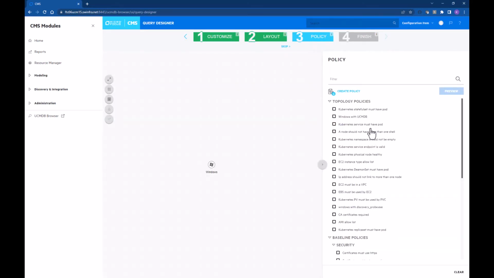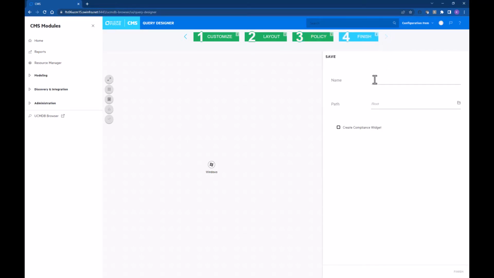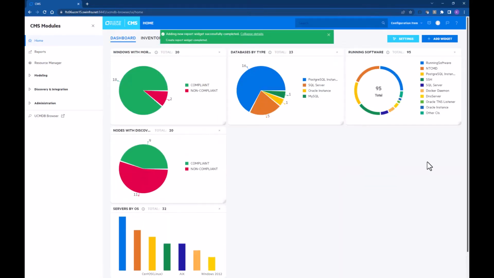Here's the policy section. I created a policy earlier called nodes need more than 8 GB RAM. I'll use that policy, and that lets this light up here. And then I will say Windows with more than 8 GB RAM, and I will click this Create Compliance widget and click Finish. Once I do that, it opens the Add Widget window, and you always want to have a description in here. And I'm going to click Save.